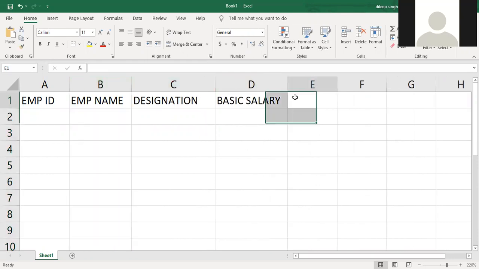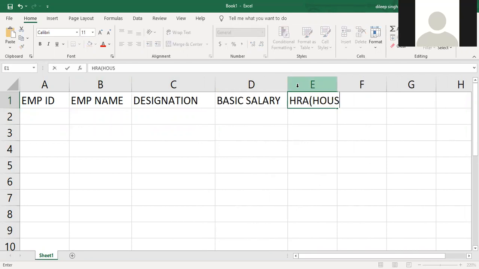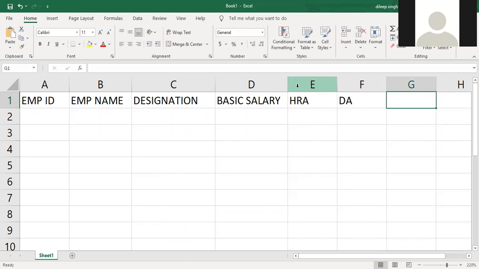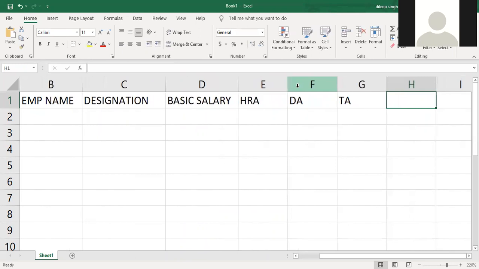On basic salary. Okay. So here we add the headings of the salaries. This is HRA, that is house rent allowance. I'm just writing the short forms, so you can work out the full forms or remind yourself by watching my video. And here the DA. DA means dearness allowance. And here we have TA. TA means traveling allowance. Next one is PF. PF is the provident fund.